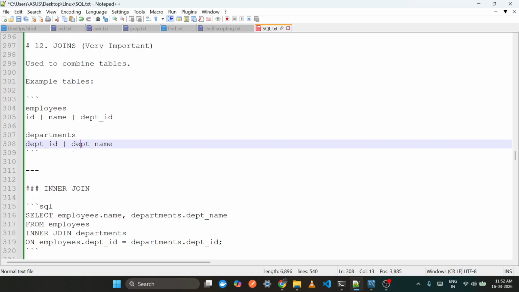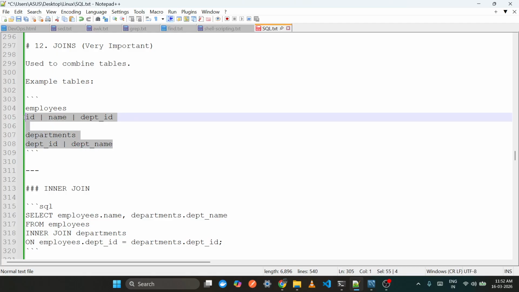One thing you have noticed: whenever we have to combine tables, there must be one column which is common in both. Here department ID is common in both, so only then can we combine both tables. Otherwise it is not possible to combine those tables, and we would have to use the Cartesian product in those cases. So for combining tables, there must be at least one common column.